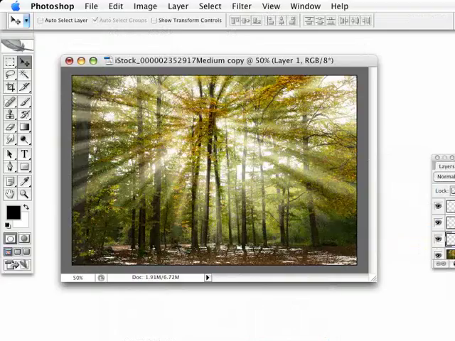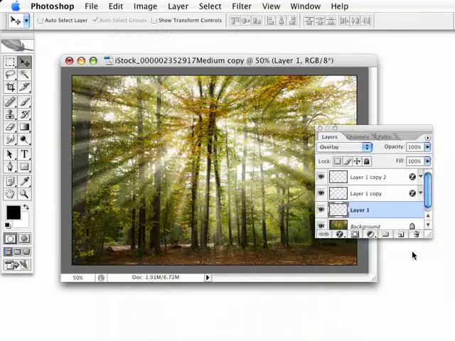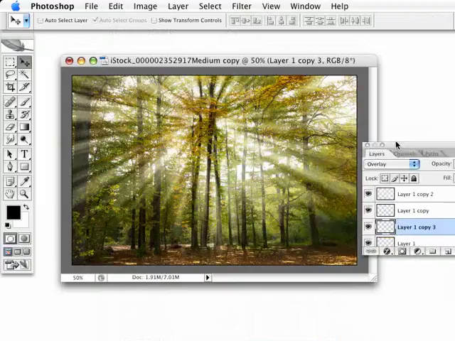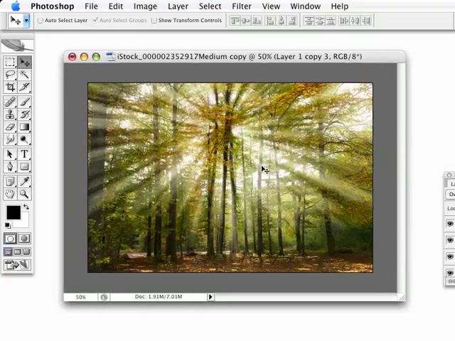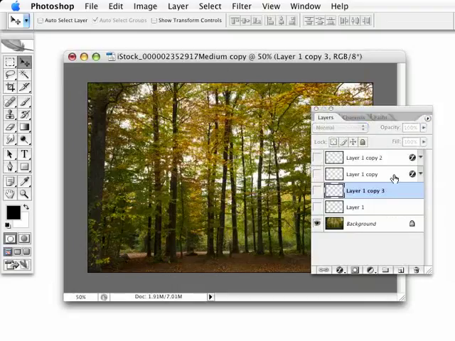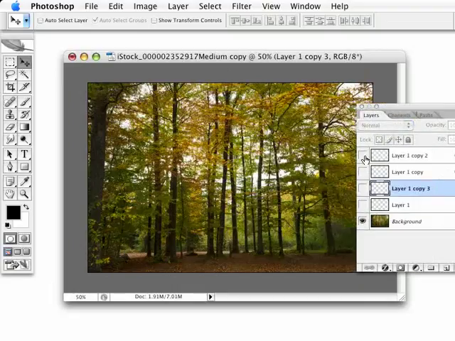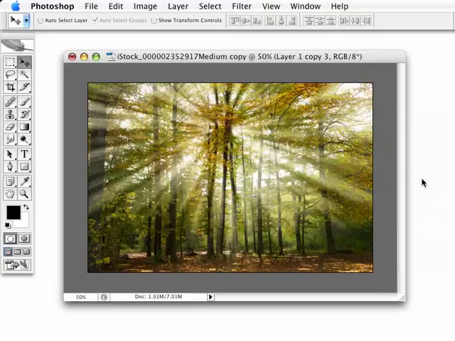Now on this layer I'm going to change its blending mode to overlay, and I'm going to duplicate that so it intensifies that effect a little bit more. So now we're getting what looks like some really harsh sunlight piercing through those trees there. And that pretty much completes the effect. There we've taken a simple photograph of some trees, just like that, and in just a few layers and a few filters, we've given it a really dramatic sunbeam effect.